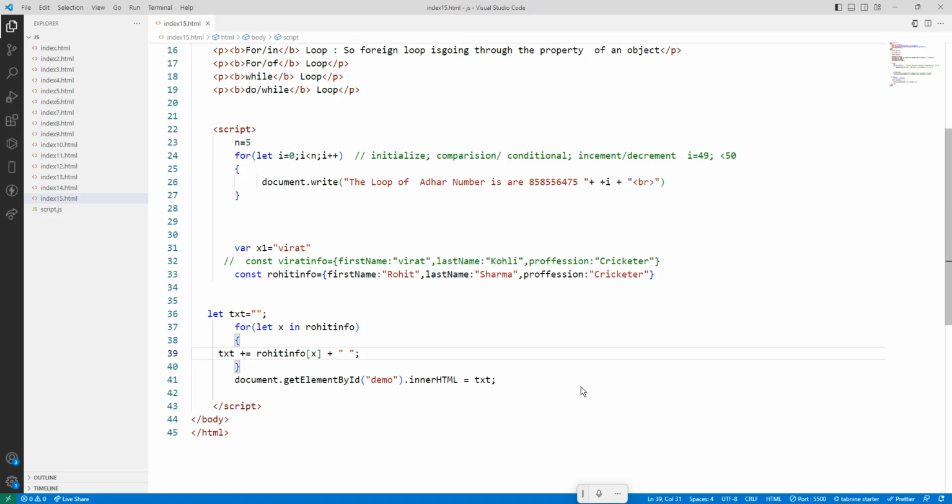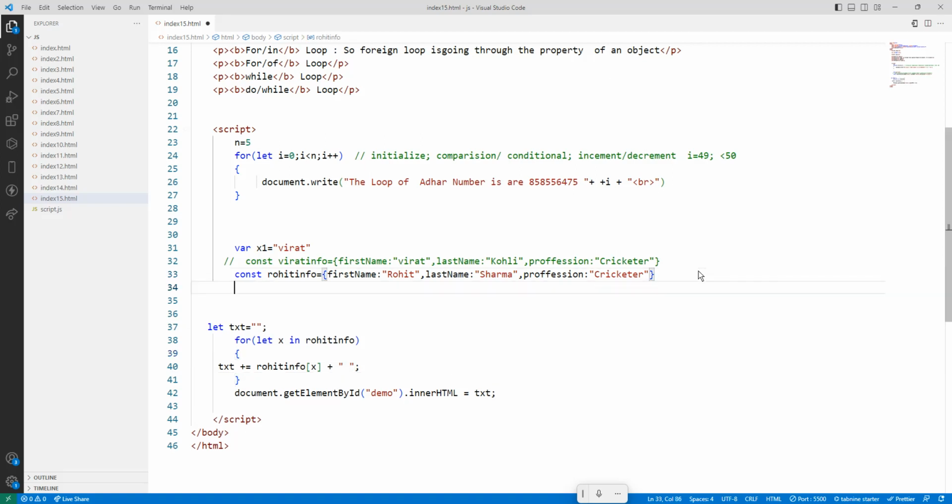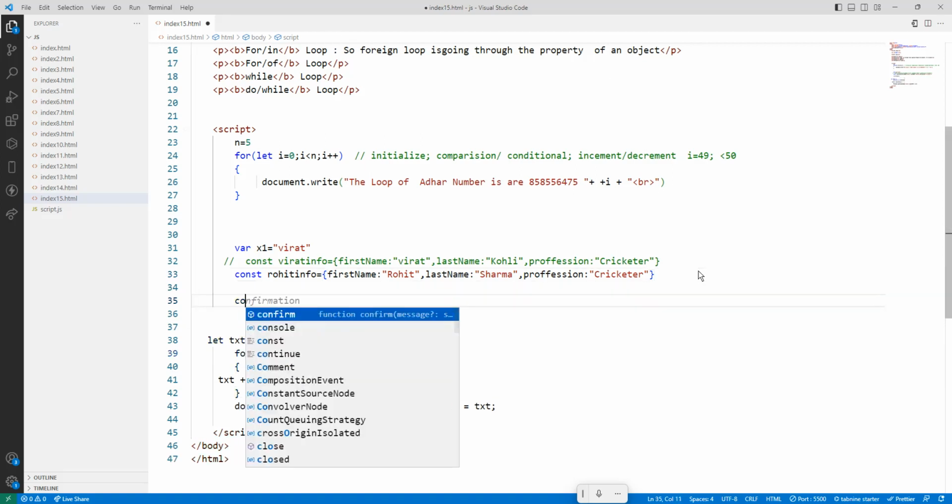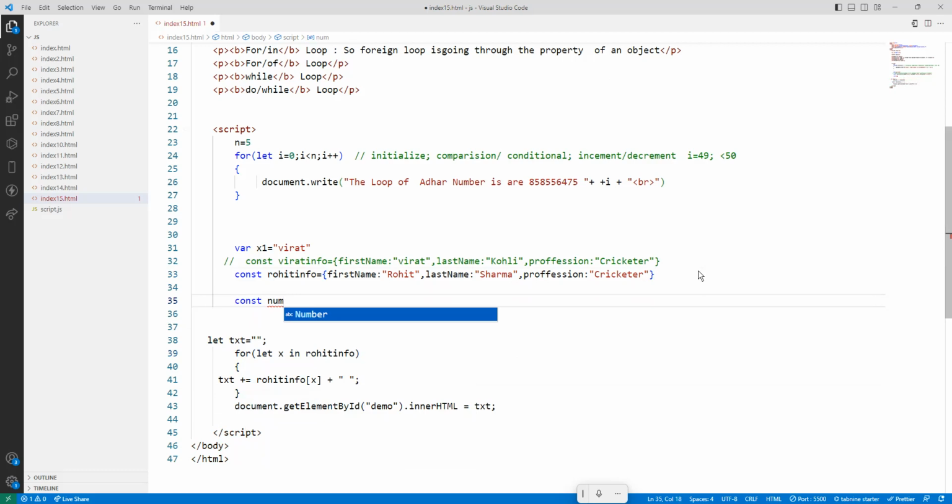So the next thing we are going to do, the for in loop also loops through arrays. We already saw the numbers, right? So how? Constant numbers equals bracket, some random numbers, comma 45, comma 74, comma, like this. So if you want to loop through an array, it will loop through it.